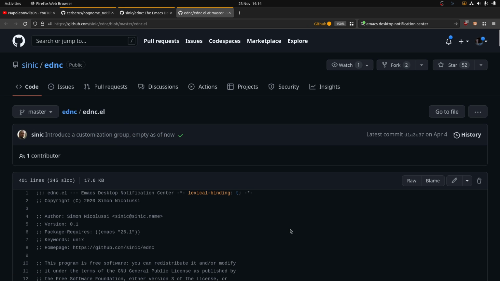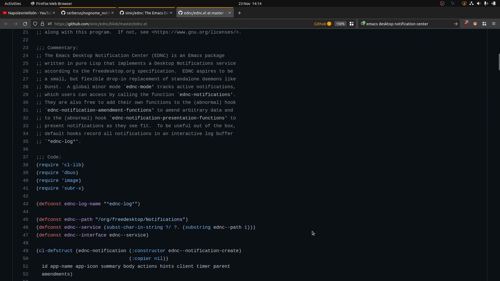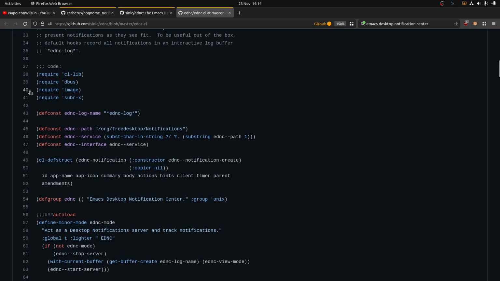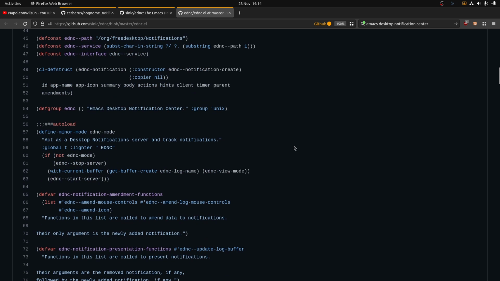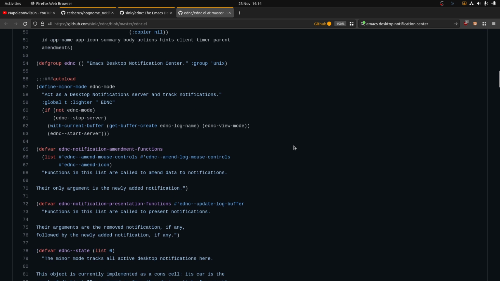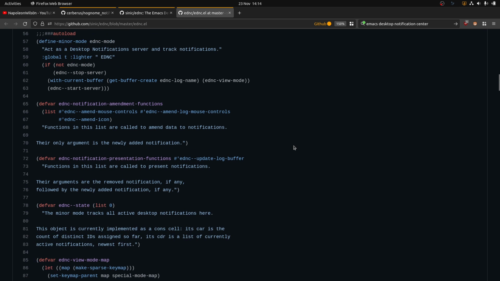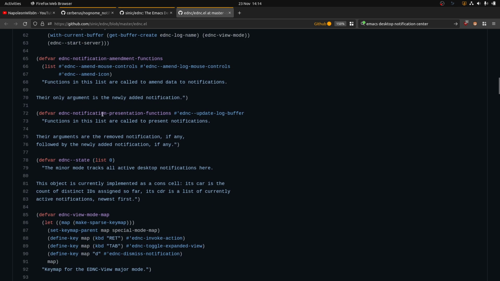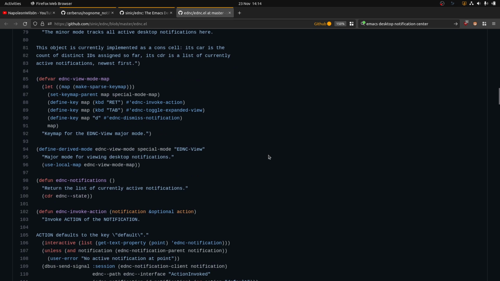So this is the ednc.el file. And what you'll see here is it's requiring dbus and image, and dbus is used to receive the notifications. So let's just have a gander at this and see if we can make anything out. So these are some of the functions that have been defined, like update log buffer. Okay.